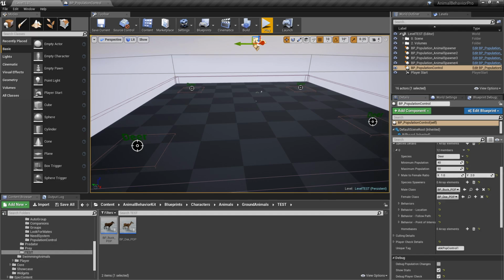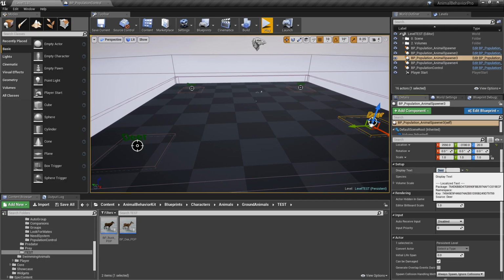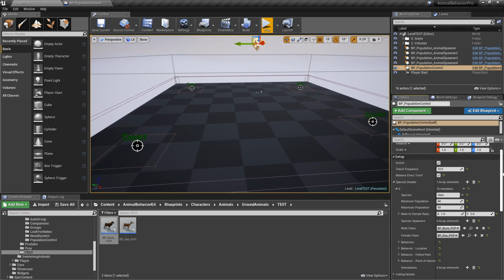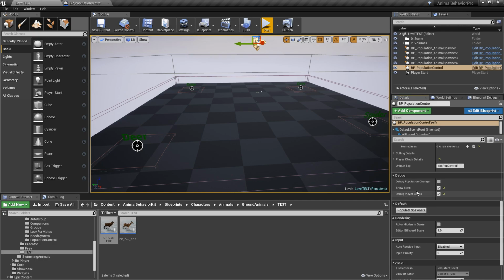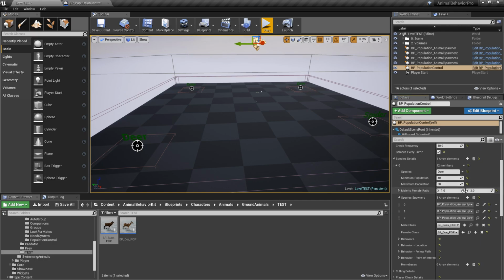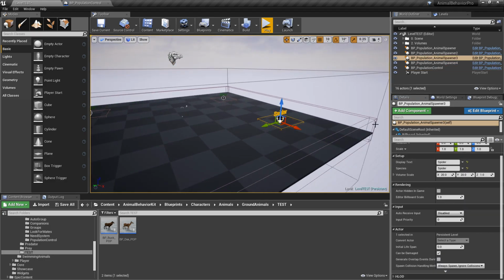And I can prove that if I come here and say, actually, I don't want this to be deer, I want this to be, I don't know, spider, for species spider. And I go back to the population control, and you see, the species spawner has been removed, and I go down and say populate spawners. You see that now we only have 3, because the one for the spider wasn't picked up, right?